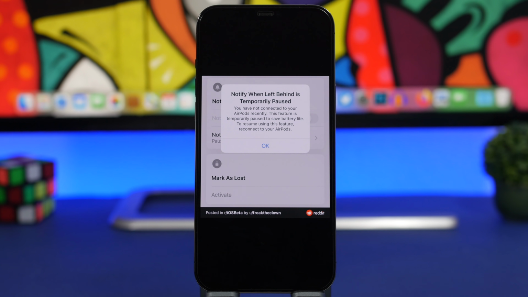Also, we have here a new feature for notify when left behind, and this one is for the AirPods. So if you have your AirPods and you have not connected them recently to your iPhone, this feature will basically be paused. So that's a new feature that Apple has added to iOS 15.1.